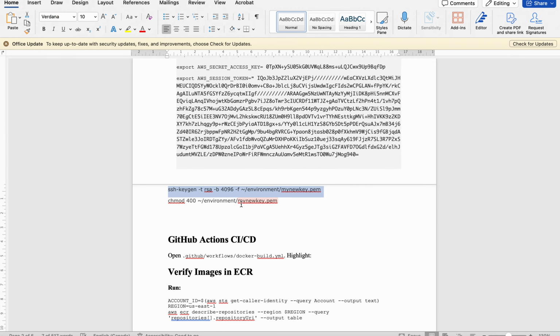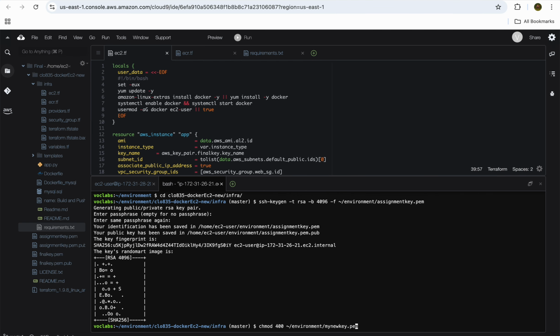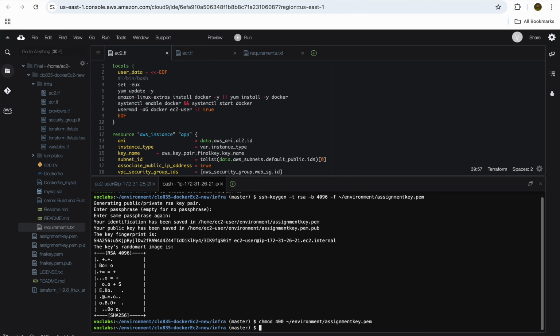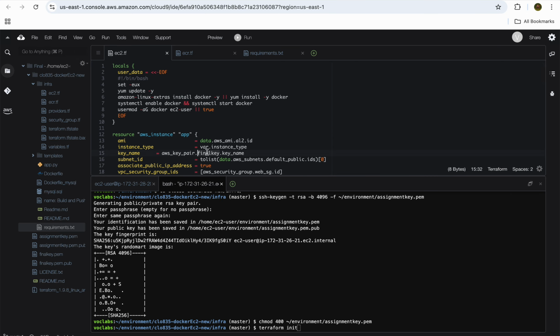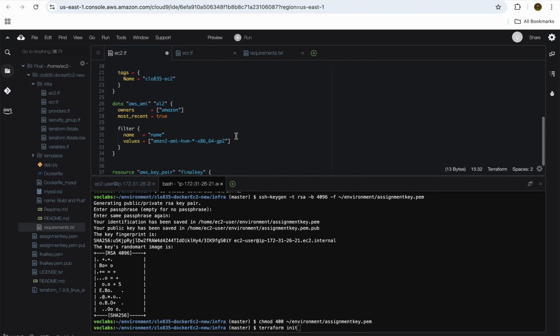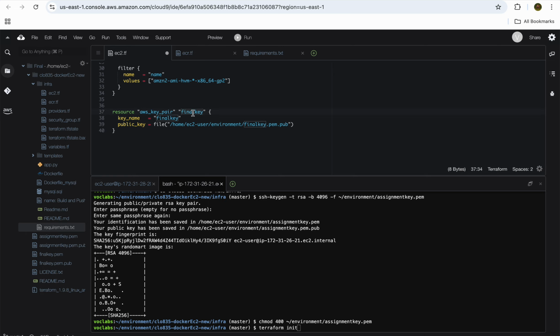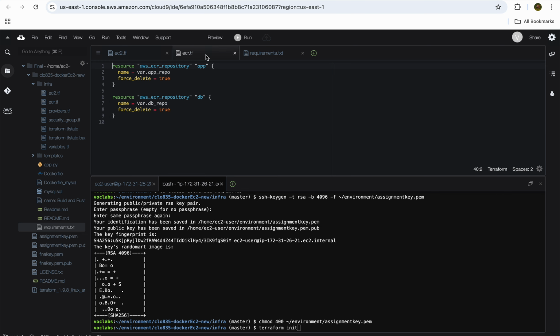And I'm also gonna protect this private key, which is named assignment key. Okay, now let me just do Terraform init. But before that, I have to change some key names here. So this is called assignment key now, and I'm gonna use the same name and paste it all over here and here. Okay, so this is done.